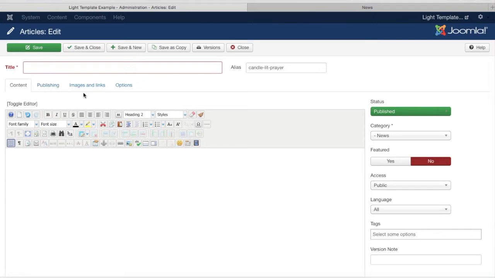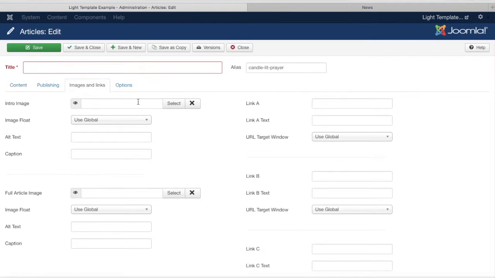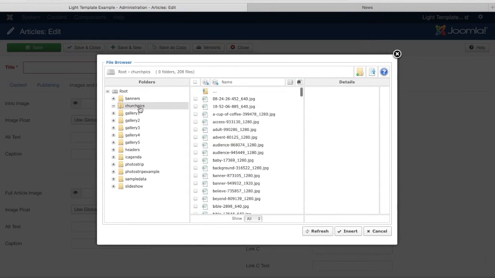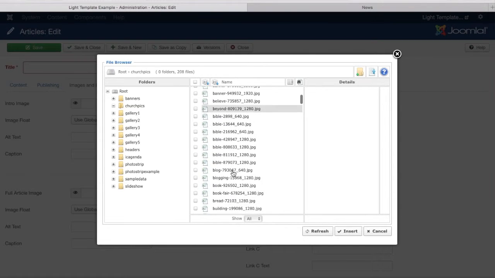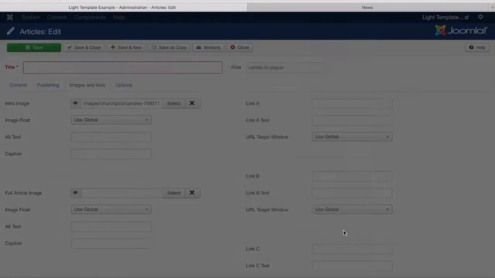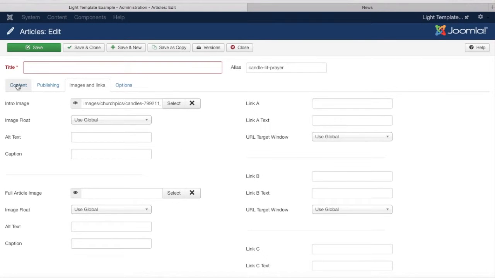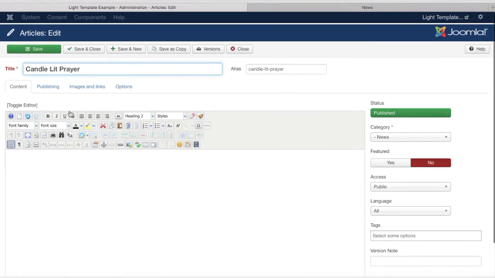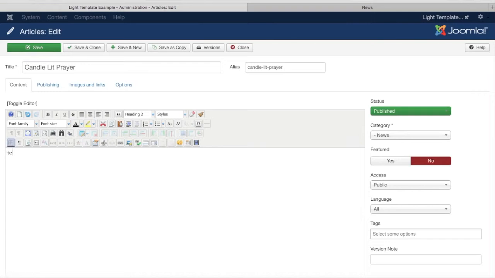So in my articles I'm going to click on images and links. I'm going to put in an intro image, and in this case I'm going to go into church pics. You should have a folder called church pics, and I'm just going to put a picture of a candle in because my article is going to be about some candlelit prayer, so I'm going to give it a title. Here goes my test text.